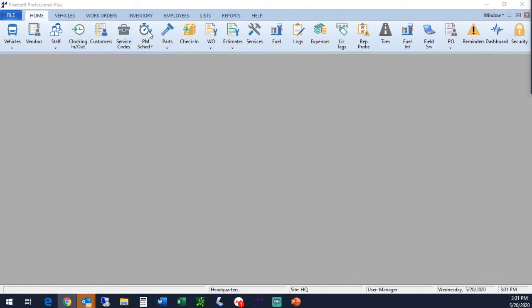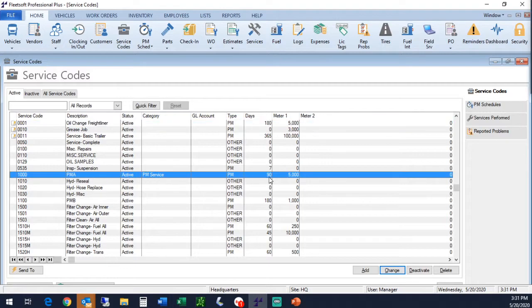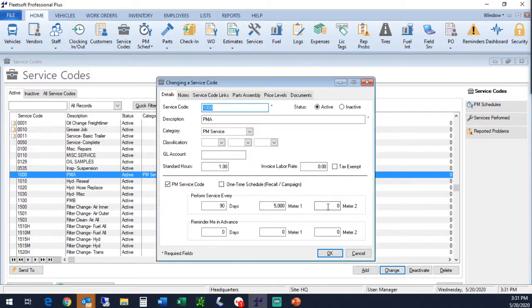In the service code, you have to create a different service code for a different vehicle in that case. So say this PMA here, I may want to have a PMA for certain types of vehicles. So this might be a PMA for trucks. But if you only want to do engine hours, you would just put a 0 in here for each one of these, for 0 days and meter 1.